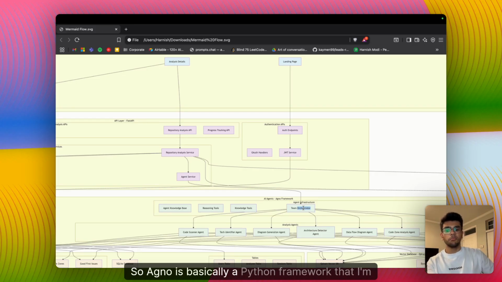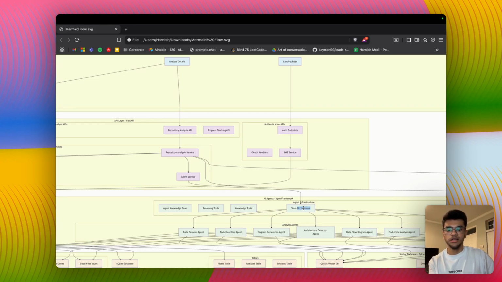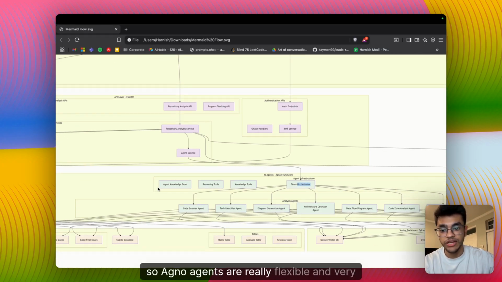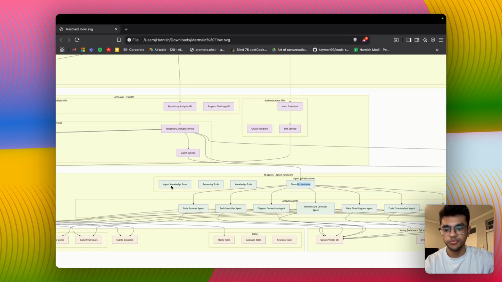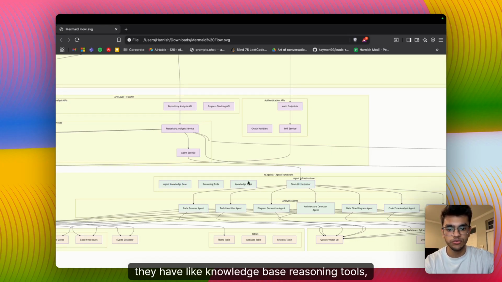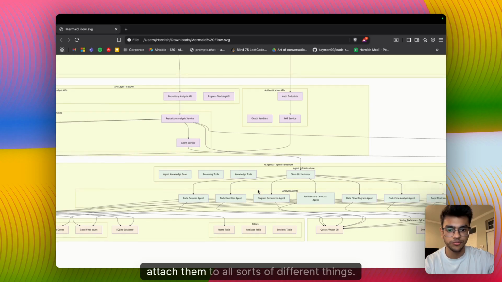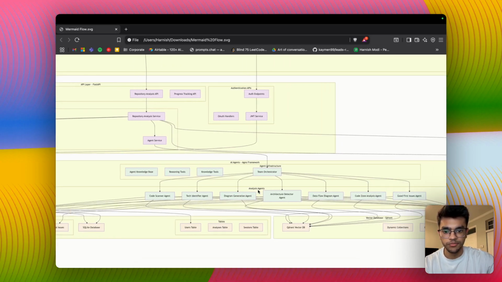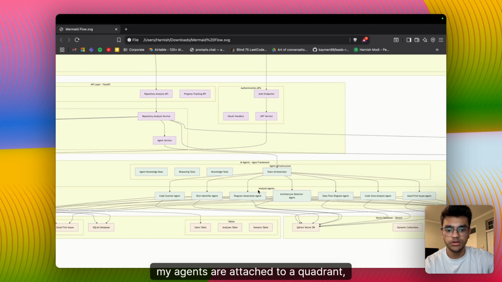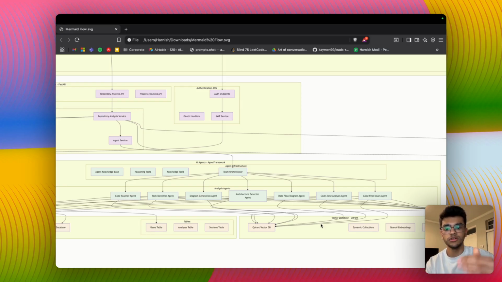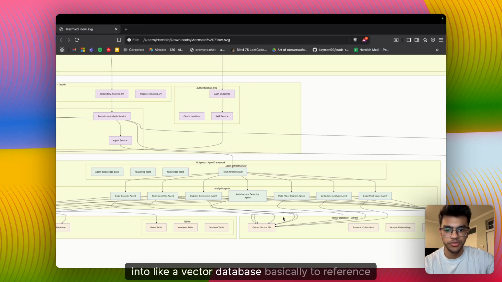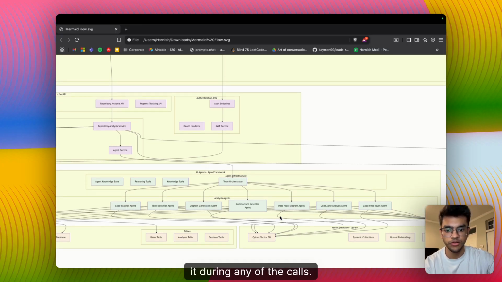So Agno is basically a Python framework that I'm using to build my AI agents for the app. Agno agents are really flexible and very lightweight, and you can natively build those in Python. They have like knowledge base, reasoning tools, knowledge tools that you can attach to all sorts of different things. My agents are attached to a Qdrant database, you can see right here, which stores the whole code base into like a vector database basically to reference it during any of the calls.